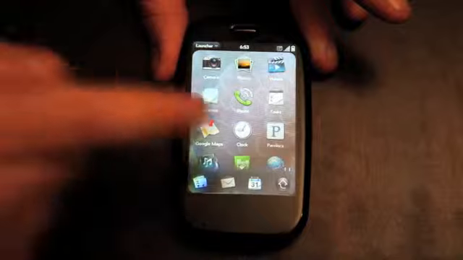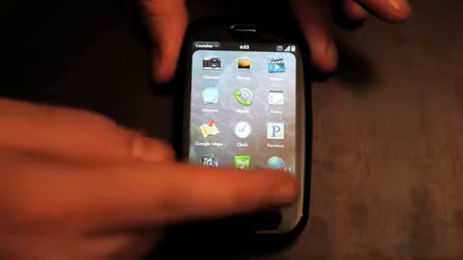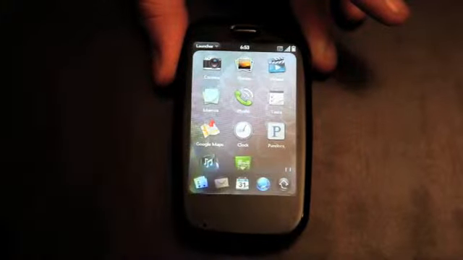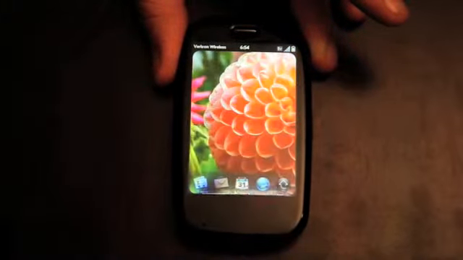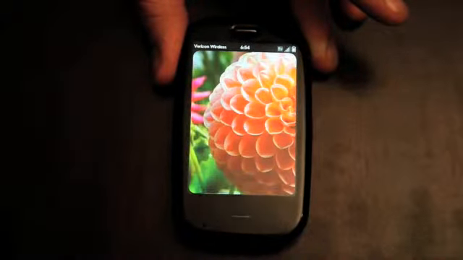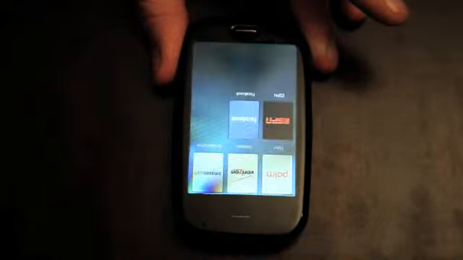Now let's say instead I would rather have my browser down in that bottom. So now all I have to do, touch and hold the browser, drag to the bottom, it makes room. There you go. Close my launcher, and now I have my top 4. From that point, I can launch right into my browser.